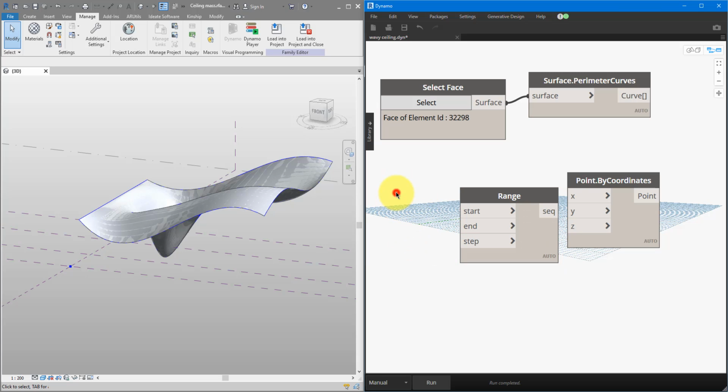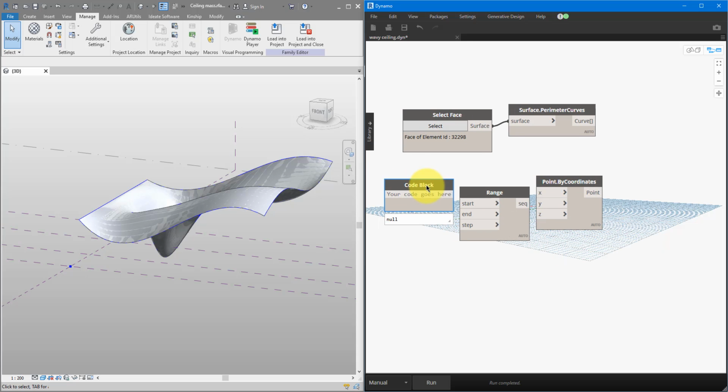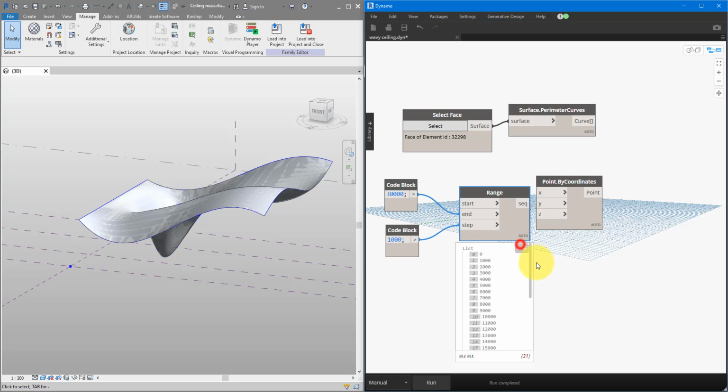I can now double click here on the canvas. That just brings up a code block for me. And I can now type in here something like 30,000 for 30 meters. We can now connect this to the end input. And for the step now, I can now copy this node by Ctrl C and paste it here by Ctrl V. The step for now, let's go for 1 meter and connect it to there. When I run this now, you will see straight away a number range starting from 0 to 30,000. Each number is 1,000 value bigger than the one before it.